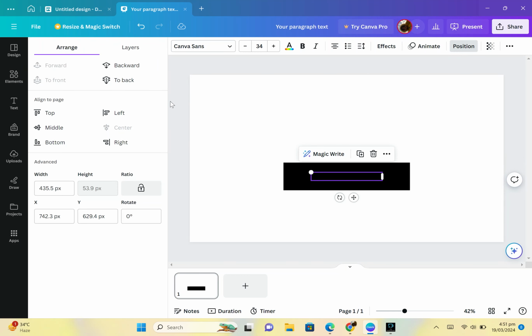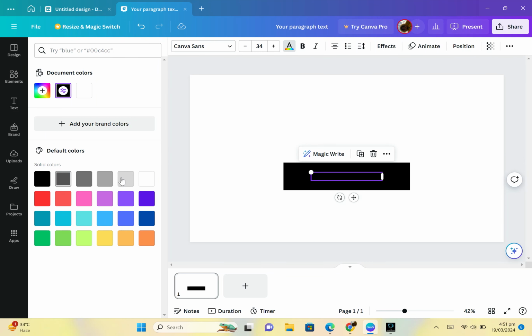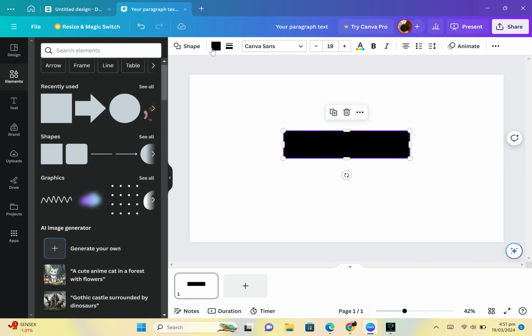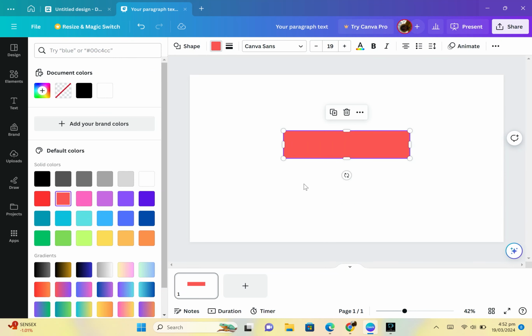Click on Position and choose Backward so your text is behind the shape. Time to add some color. Click on the color section and choose a color you like for your text. Now let us change up the background color too. Click on Background and pick a color that goes well with your text and shape.